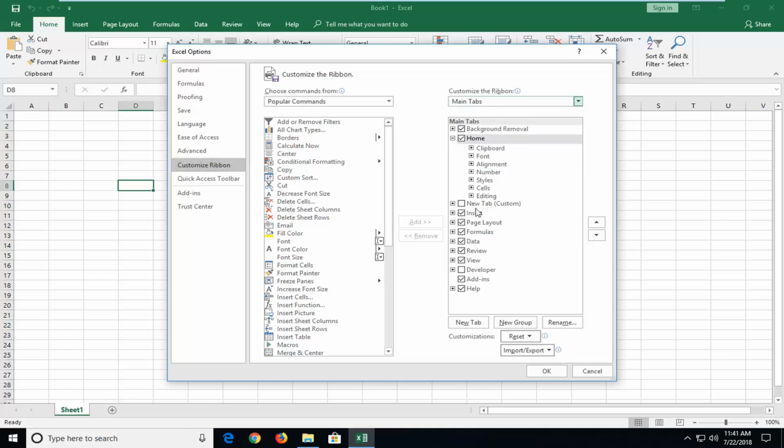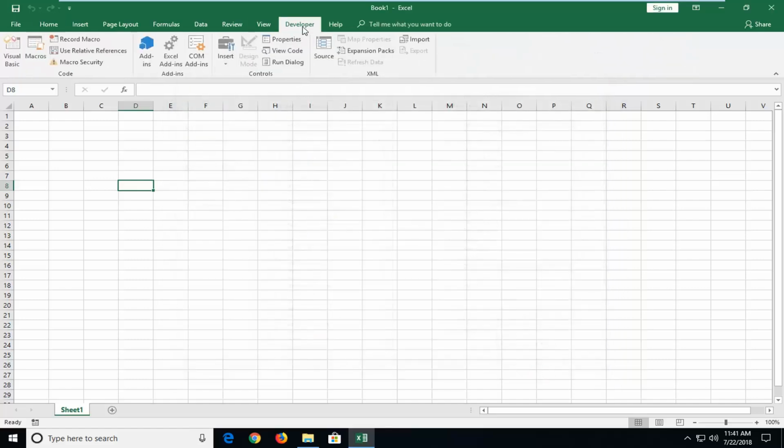And you want to select the developer right here. So check mark inside developer and then left click on OK. Once you've done that, now we have the developer tab.